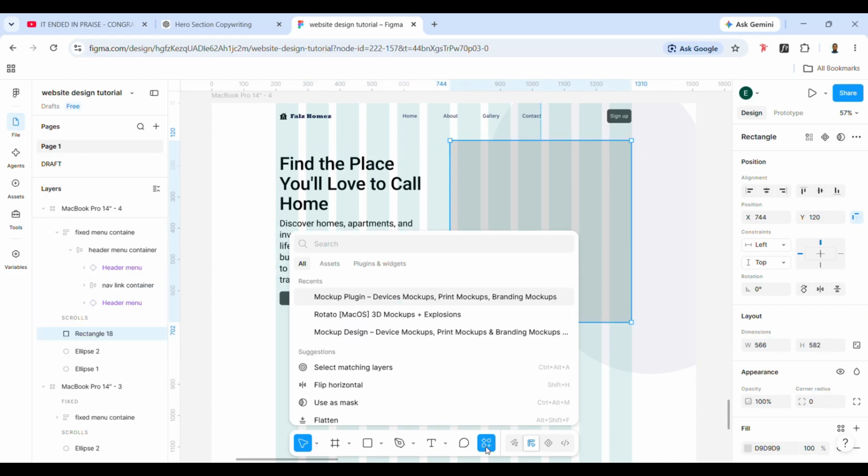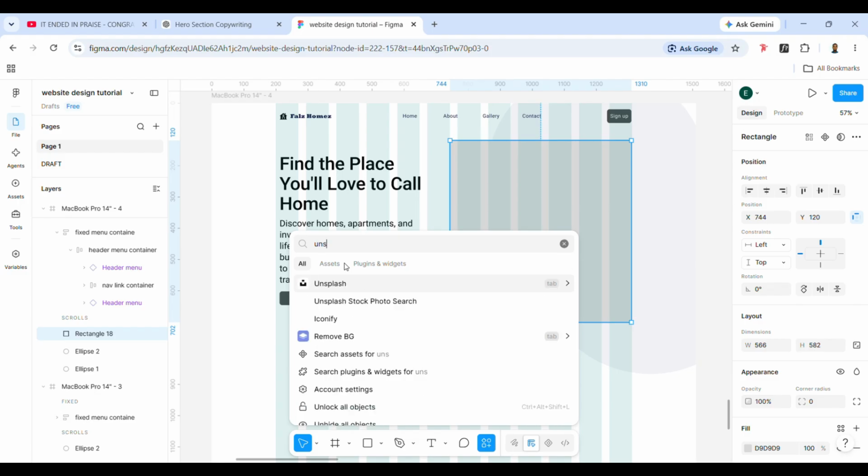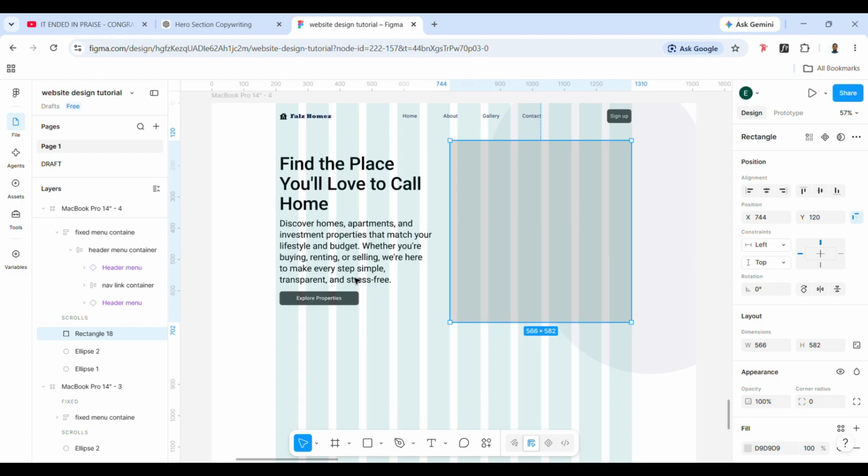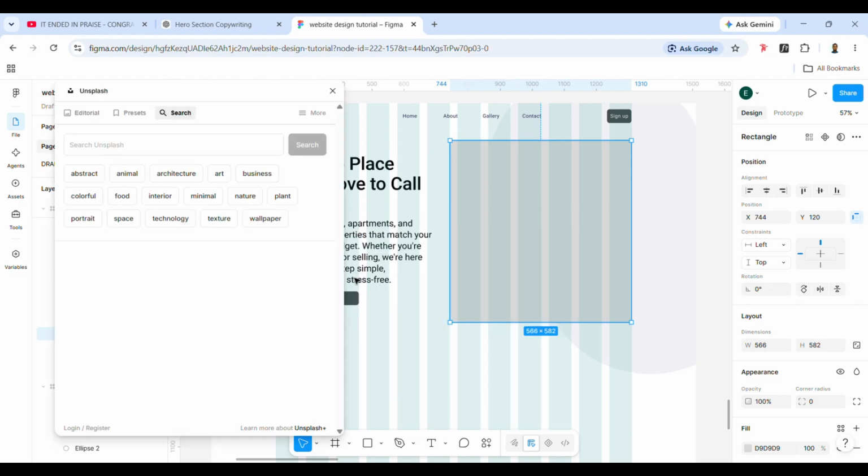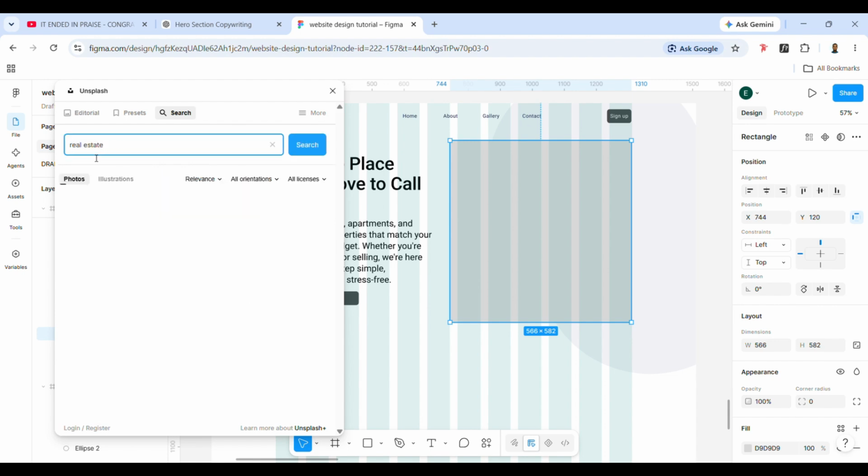For the placeholder, I need an image, so I'll have to go to a plugin. I'm using this plugin called Unsplash. You can use a different plugin, there's Pixel, there's Unsplash for image generation. You can also use AI to generate images. So yeah, I'll type in real estate.